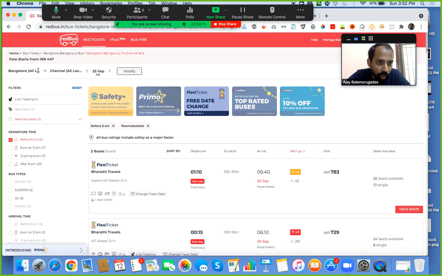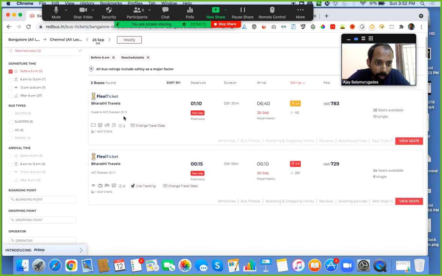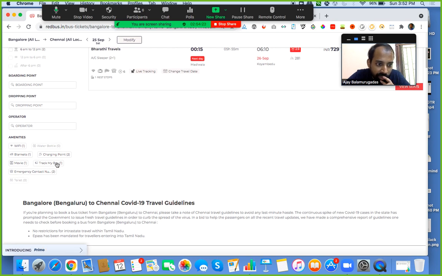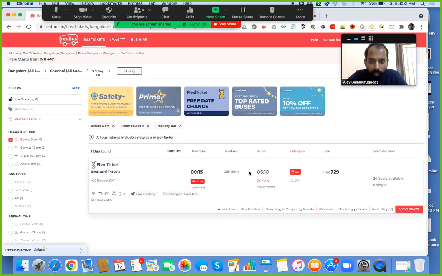So I go to reschedulable. There are 2 buses, and how do I get to one? I'm just seeing if there is. Yes, track my bus is available in only one of the buses. Okay, fantastic. Now what happens when I apply the sort by feature? Click on departure, ascending, descending. Ideally, shouldn't these sort by options be disabled because there is only one result, correct?